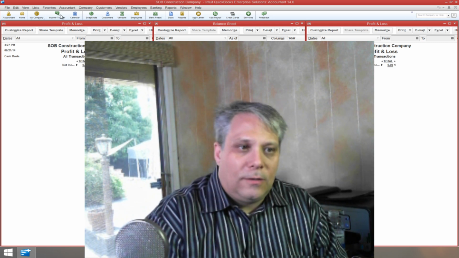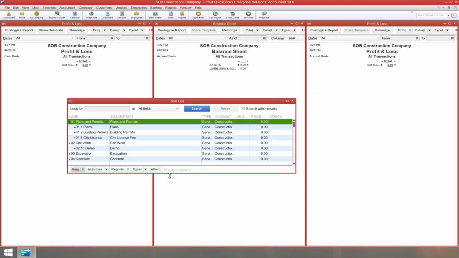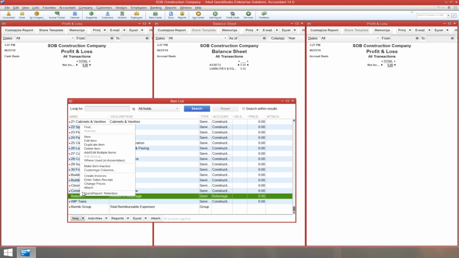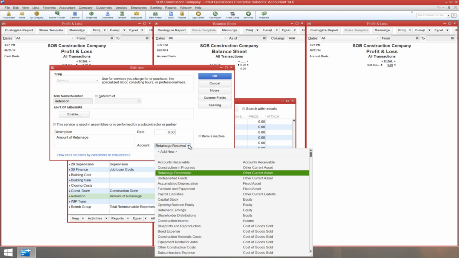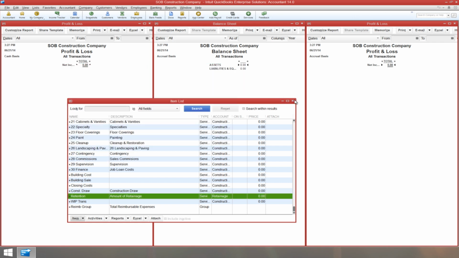The first thing that's important to note is that if you go to your item list and look at the retention item that comes in by default when you set up QuickBooks for a construction company, I've already made this change, but the retention item by default comes in linked to construction income. So it has the effect of reducing construction income, which is technically incorrect. You're going to want to change this to the retainage receivable account, which is also there by default in your chart of accounts. I'm not sure why they link this item to an income account by default, but maybe it's because of what we're about to see.